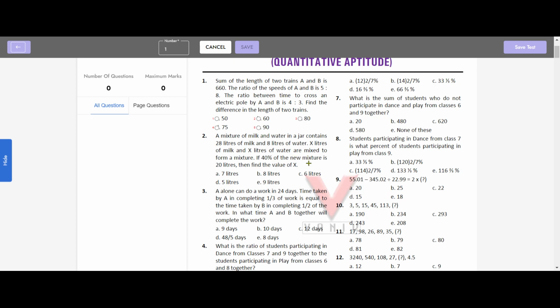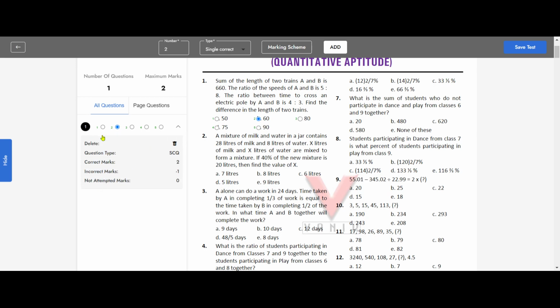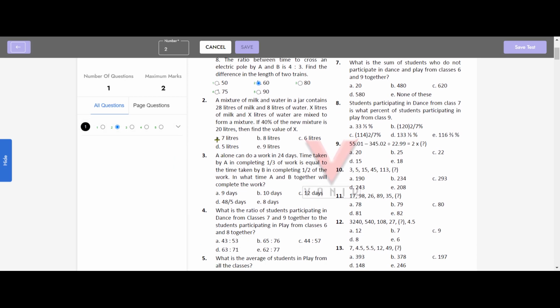Suppose the second option is correct, I double click the second option and it becomes blue, and I save it. So as soon as I save it, the first question is done. It has four options, second option is correct. These are the question, you can delete it from here.